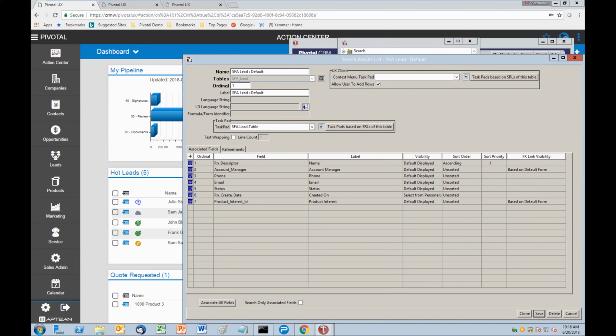So we can define what fields we want to display and how we order those fields inside the system itself. Now, one key thing, and this came up quite a bit: I had a number of people reach out to me personally after our last webinar wanting to know how you could allow users to create new records from within a search result list, specifically when you're inside the UX and you want to create a new lead from a lead-based search result list.